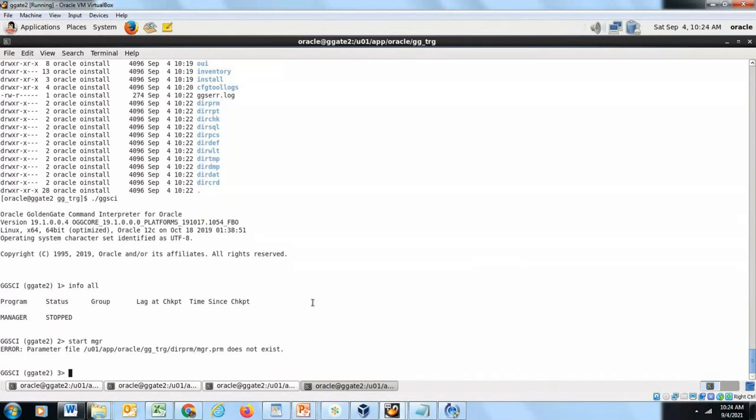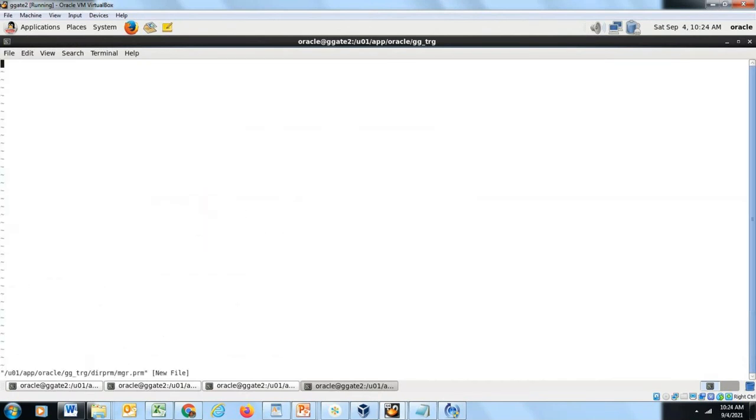How do I create the parameter file for the process in Goldengate from ggsci? Do edit param process name. So the process name is mgr. So I'll do edit param mgr. Now here I'll provide port and the port number on which the manager process will run. And I'll define the port number on which the manager is going to run.